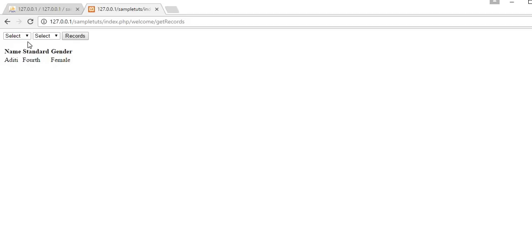using PHP Codeigniter. Most of the projects which you will be doing with PHP Codeigniter requires you to create this kind of drop downs where you need to filter based on some criteria and display some records from the database. These values, both standard and gender, are coming from databases.